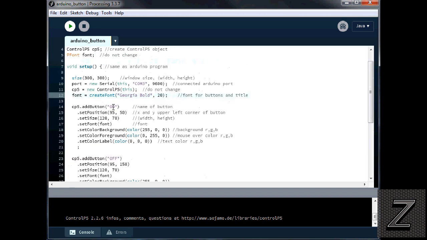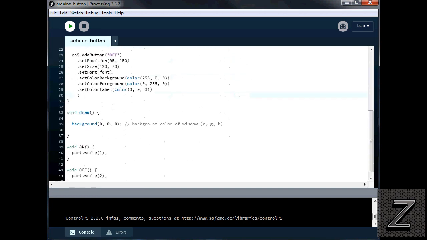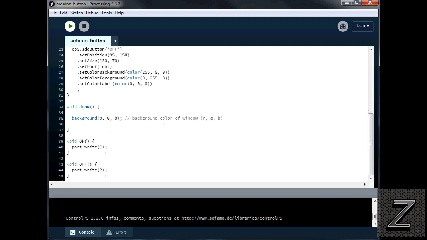All right, and that's it for our void setup. Now, down in the void draw, we're just doing the background color, and we're setting that as black, so it's 000. Once again, change that to whatever you want.